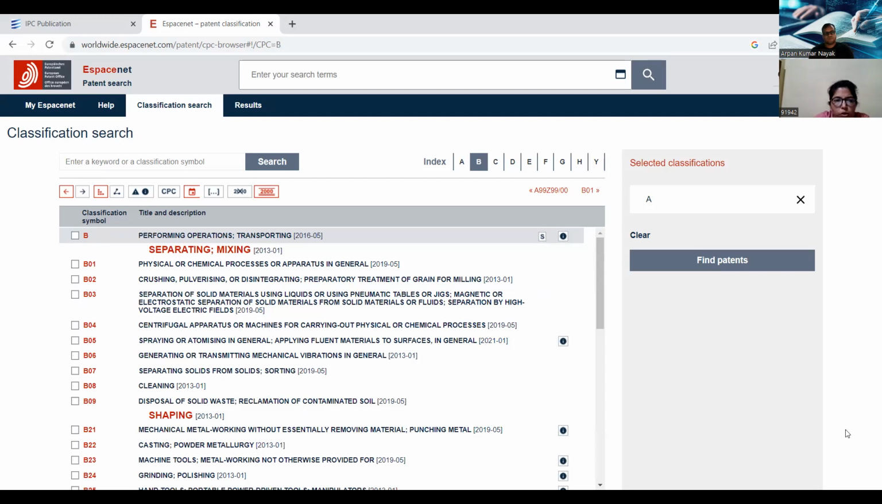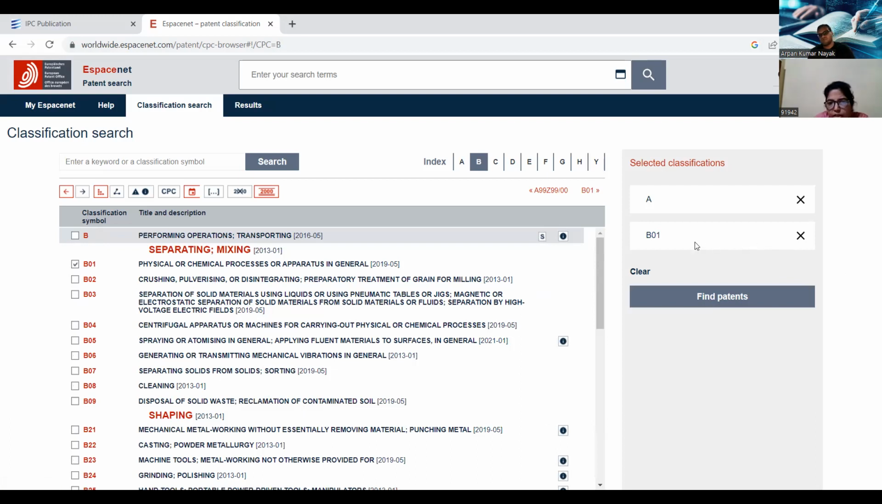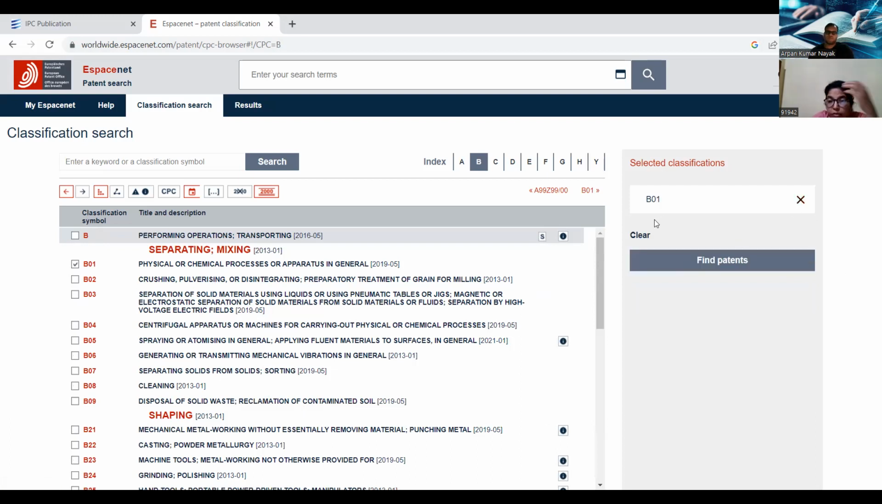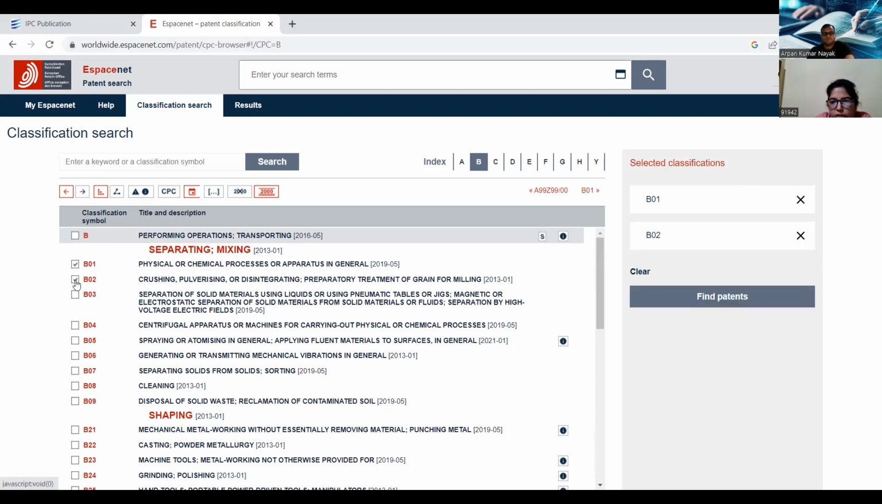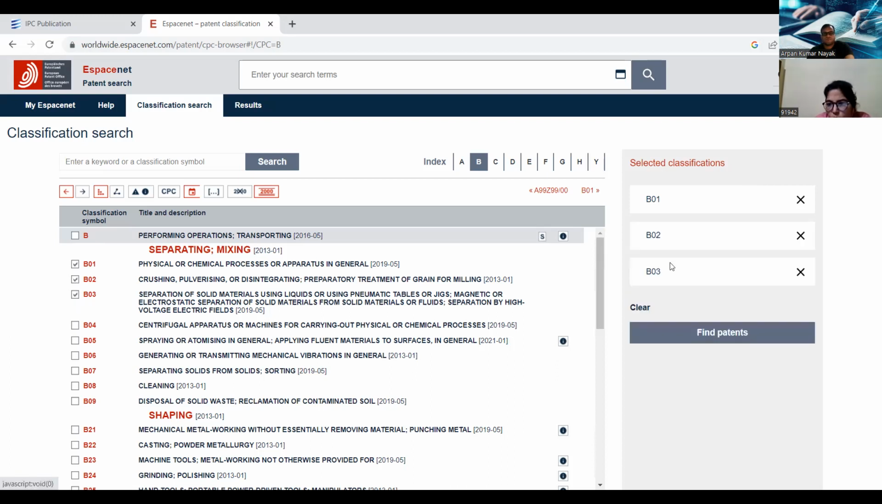Then there's one thing I'm telling you here. Suppose I'm clicking on this B1. This B1 is coming on the right part. If I close it, even up to the class level, if you want to find certain patents, we just click over here and get some patents. When we click over there, it is automatically not visible. When I click over here, you will see that B01 is displayed in the selected classification list. I will select many more things like B2 or B3, and then go for find patents. Whatever patents come under these classes will be displayed.